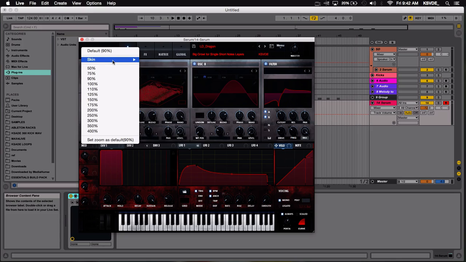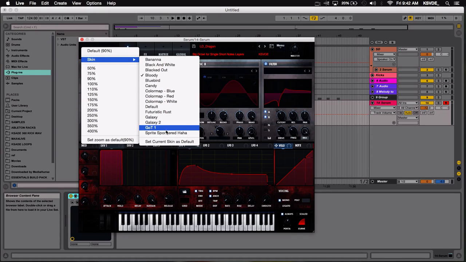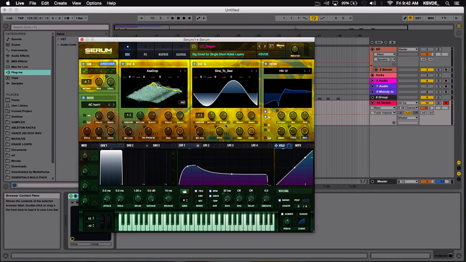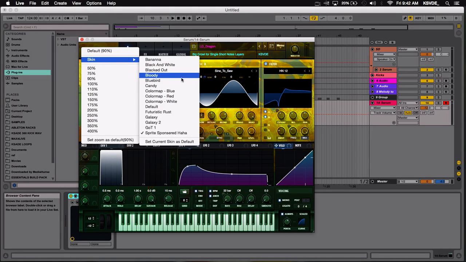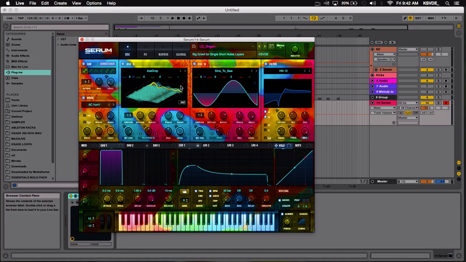And let's see, I also did one like Sprite sponsored. It just kind of looks like the colors of 7-Up or Sprite. I just called it that. Let me show you one more or two, and then I'll show you how I made this.